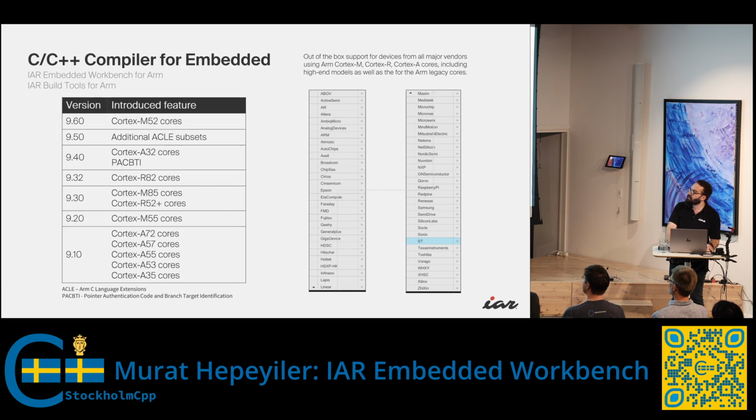Let's talk a bit about the compiler. Our latest version is 9.60, which comes with Cortex-M52 core support, and also our iterative changelogs. As I mentioned, we support more than 1,000 devices. On the right side, you can see that it supports Cortex-M, Cortex-A, Cortex-R, and ARM legacy cores as well. So if you're planning to use some old devices, it's a good choice.